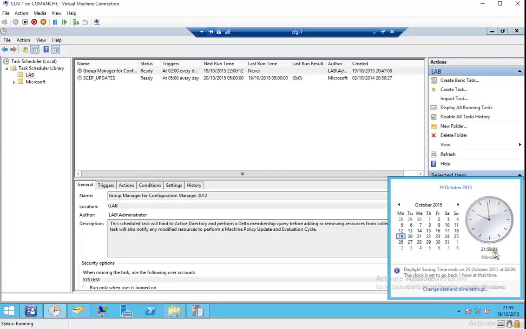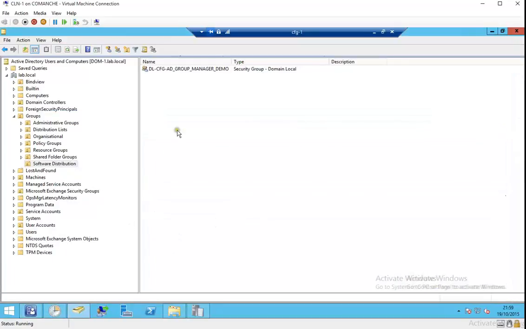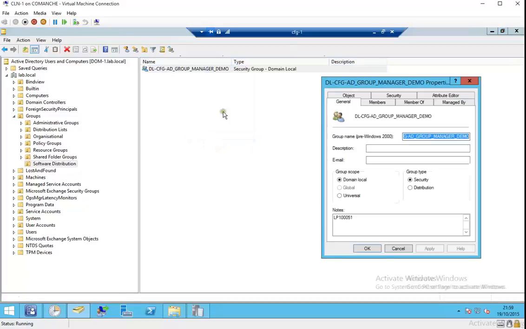So why don't we wait and see if we can get a schedule update going, and in the meantime I'll add some members and just talk around the solution for a little bit. So first of all, let's pop into AD. And let's add some computer members.